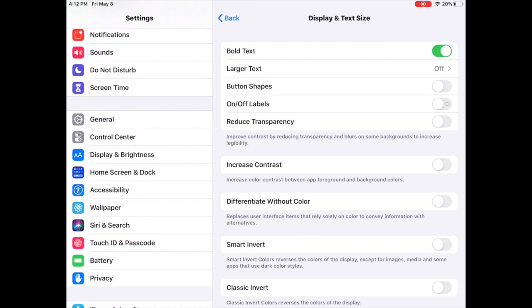Now that is kind of hard to see in the settings menu, but what it does is it improves contrast by reducing transparency and blurs with backgrounds. Tends to increase our ability to see things. And then one of my other favorites is increase contrast.